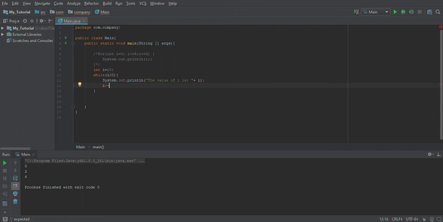Actually, I was going to do I minus is equal to 1. This is also cool. So I minus minus will decrement I by 1. You could also have I minus is equal to 1. Okay, so let's run this and see.